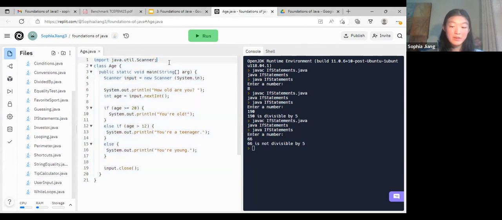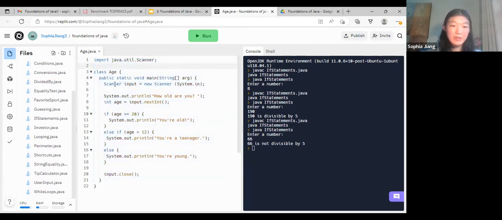Okay, so I have my imports and my scanner. And I just said very quickly, System.out.print, how old are you? And I made a variable called age, and I made it a user input. Next, my first condition was if age is greater than or equal to 20, I will print out "you're old".